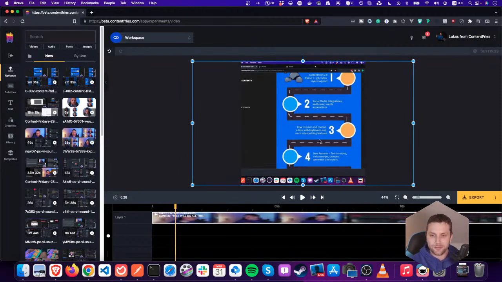And one of the things I'm really excited about is when you press and hold the Option key, it will turn this green color, and you will be able to do this like this, and this will crop the video.